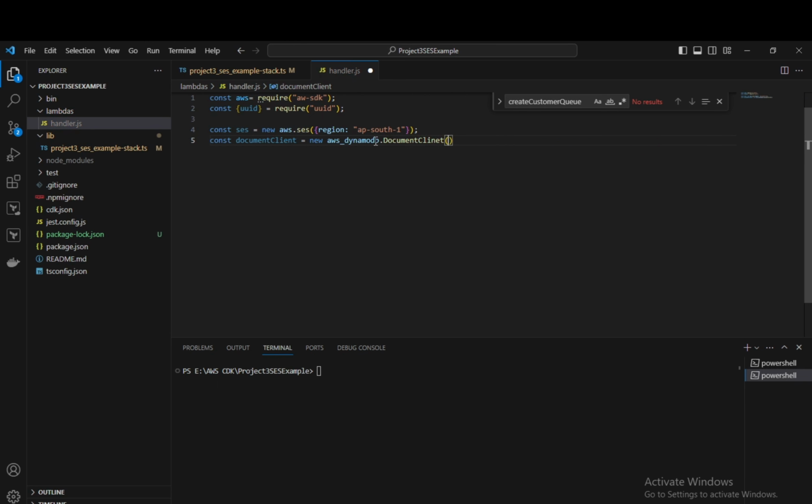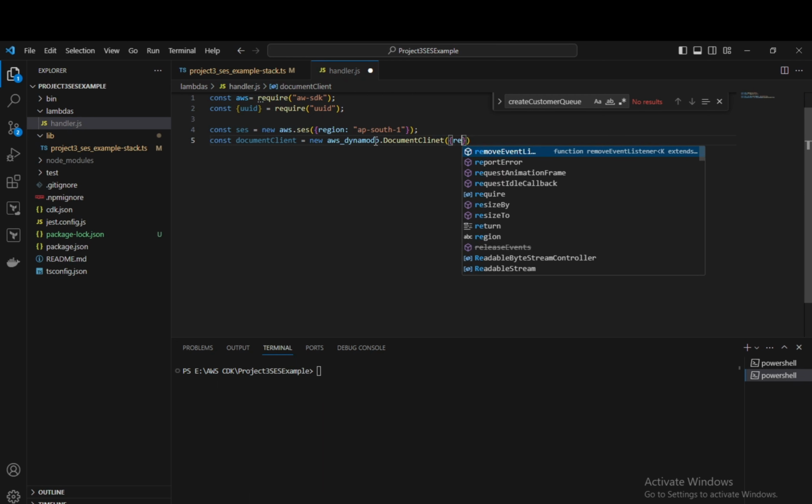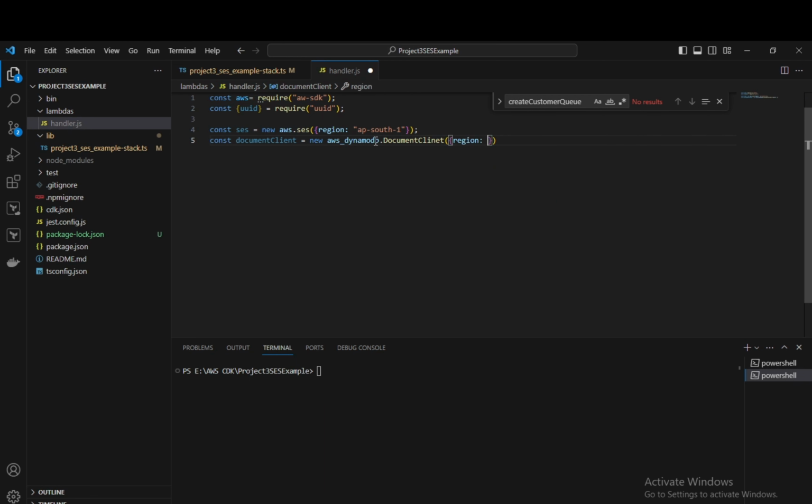Also, we are going to specify the region here. Okay, so region in double quotes, ap-south-1. Now we are going to specify SQS. For SQS, we will copy this to speed things up and change the variable to SQS. I guess this is capital SQS, yes, and ap-south-1.